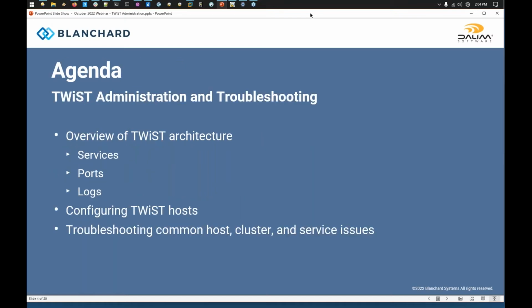As far as today, we're going to be talking about, as I mentioned, TWiST administration and troubleshooting. And this is one of those topics where, looking at the attendee list here, we've got a pretty good mix of people. Some people who are newer to system administration, and a few veterans here who've been doing this for a long time. So very mixed crowd today.